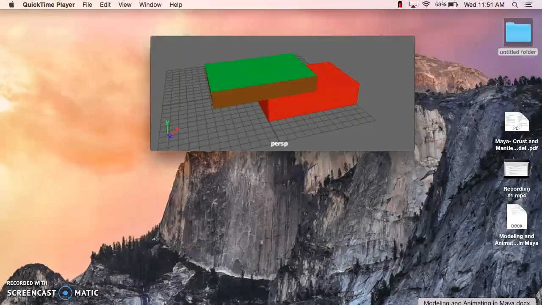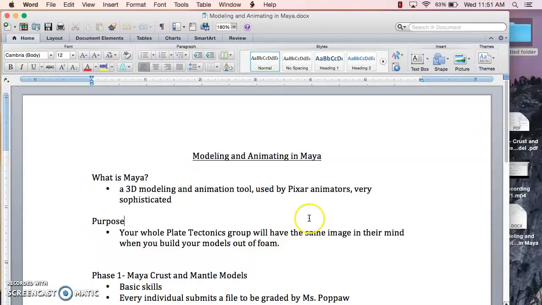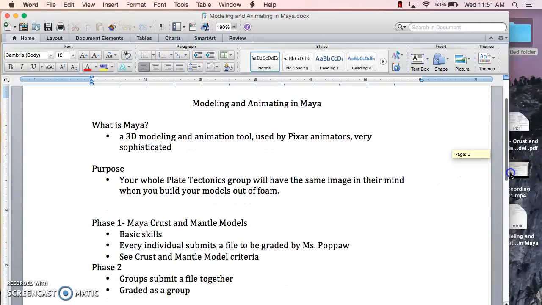So just to give you a little information about why we're using Maya. Maya is a program that will allow us to 3D model and animate, or make pieces move, our plate tectonics models, so that your whole plate tectonics group will be able to see the same image in your mind when you begin to construct your designs out of foam. And this is hopefully going to save us a lot of time and money by not wasting materials.